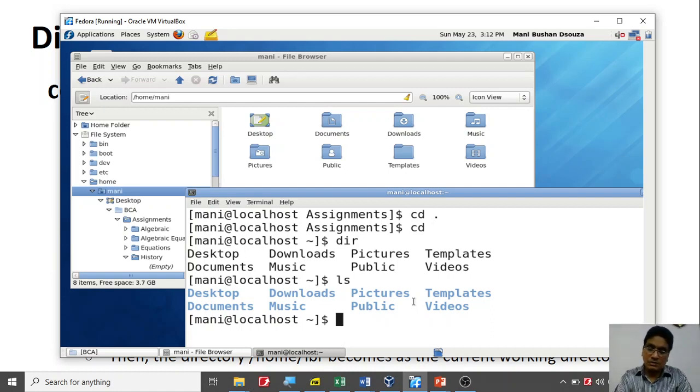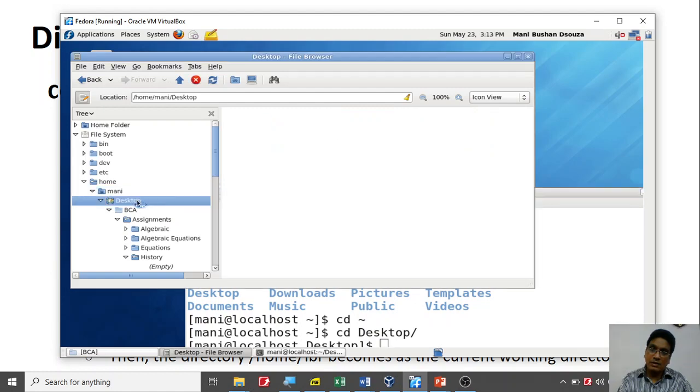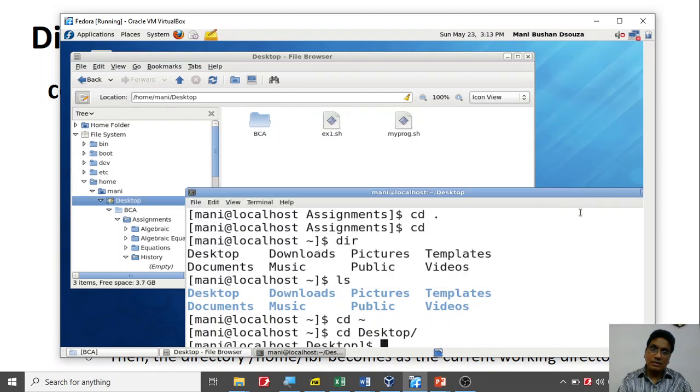That's the easiest one. You can also use cd tilde. It is one and the same. It will take you to the same place. Now what if I want to go into my desktop? In my desktop I have BCA, so I will say cd desktop. It will take me to the desktop. Now I am inside the desktop. What I'm going to see is BCA, exercise 1 and my program 1.